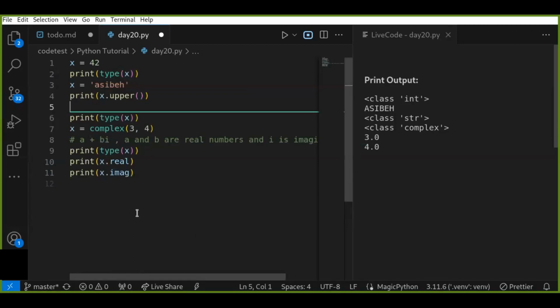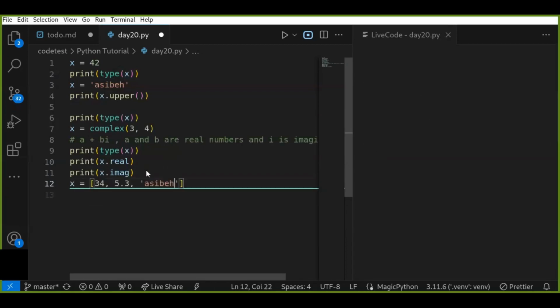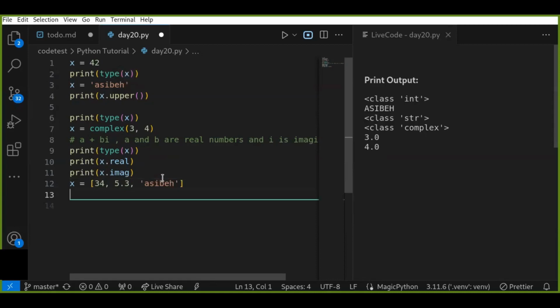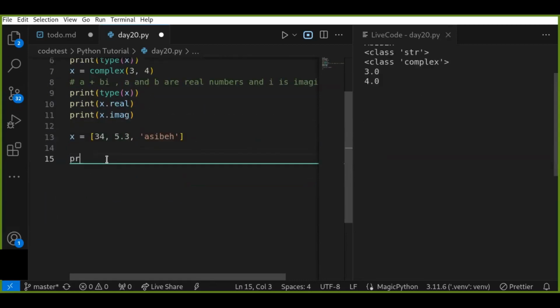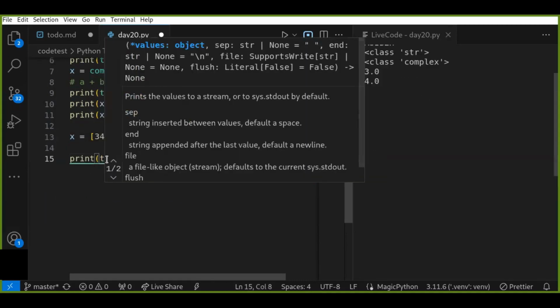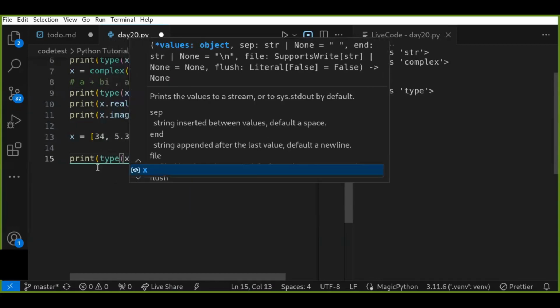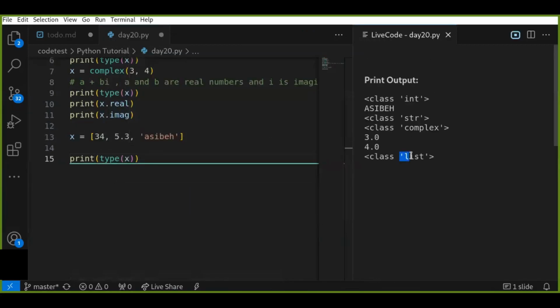Let's say we have a list. If you want to mutate the object of this list, first of all, let's determine the type of this x. So this type is a list object. This list object has its own properties and methods, and it belongs to its own class.